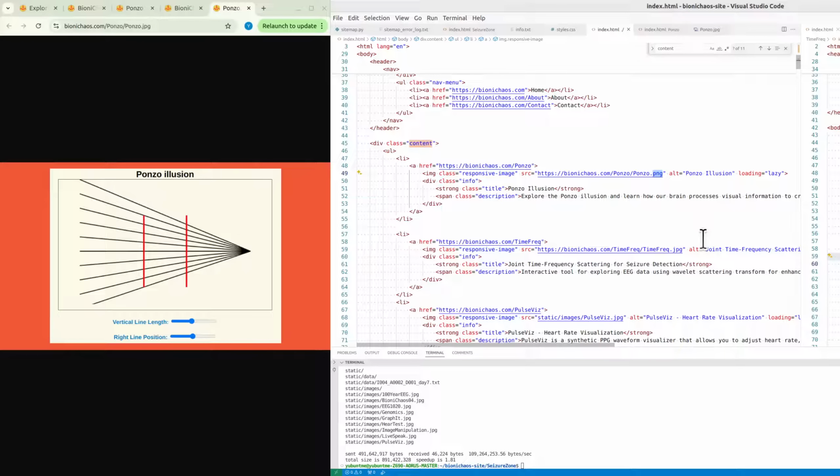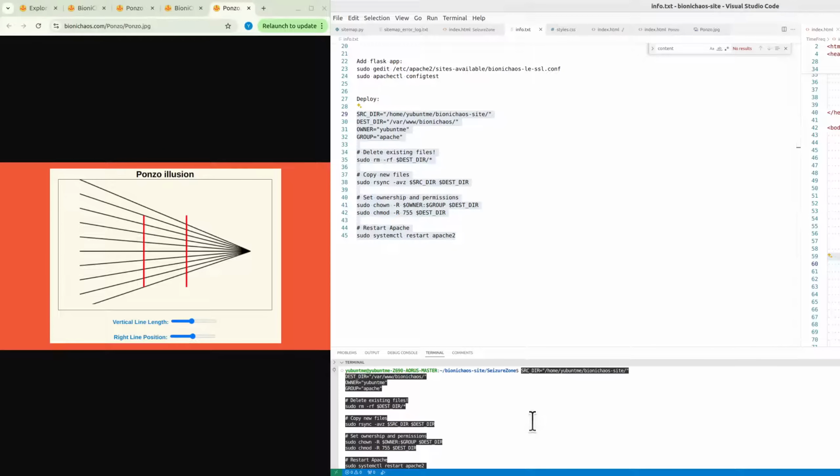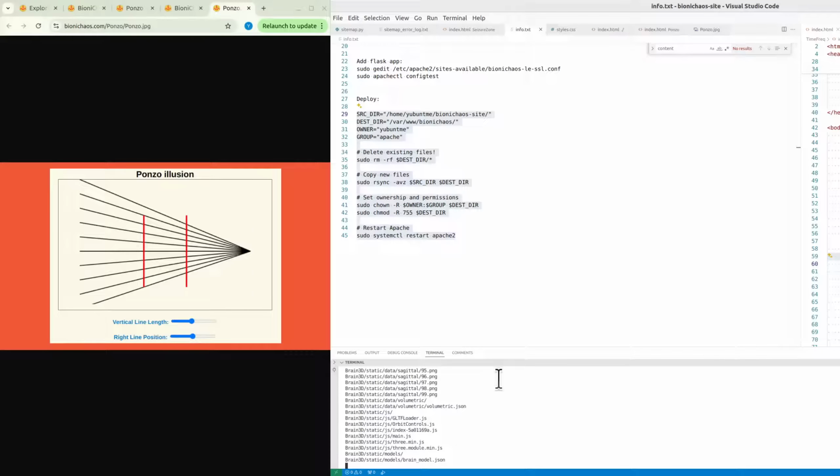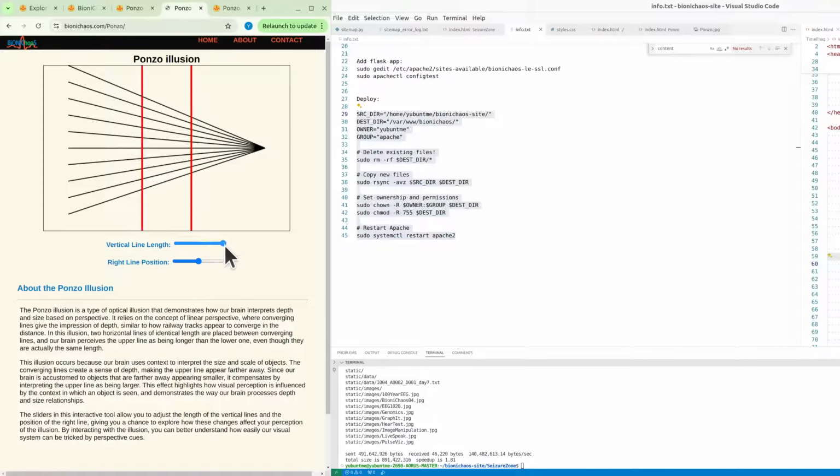Yep. Yeah, again, this is what I'm talking about. This is GitHub Copilot. I don't think it's too strong of a word, but it's dumb, right? Now we're getting somewhere. Yeah, we have a Ponzo illusion deployed.